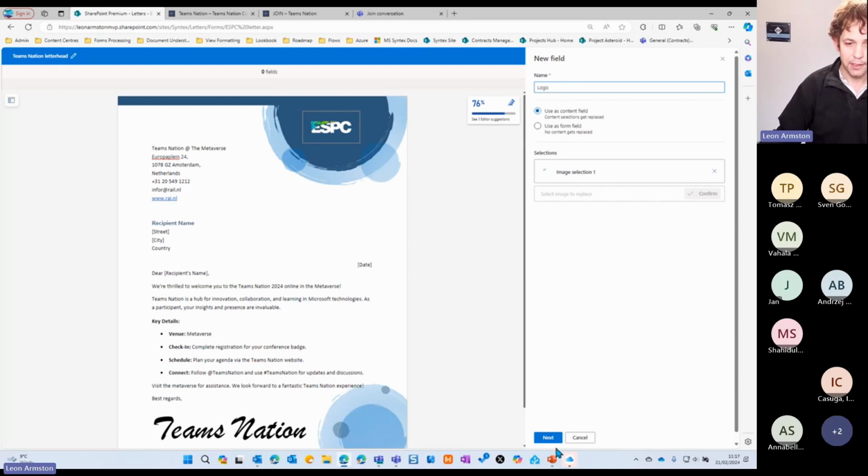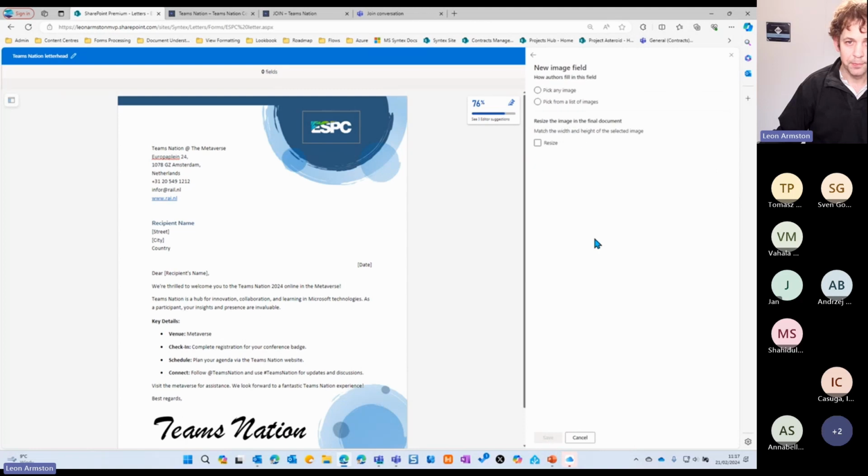So we name the placeholder logo, and then it's identified it as an image field. So we can pick any image or pick from an existing list of images. So we'll go pick from any image. What this will do is ask the person to upload an image to add here, but we could link it to a SharePoint library full of images.